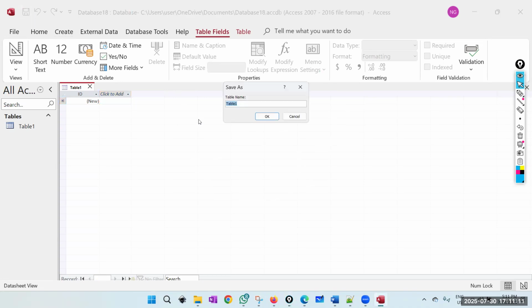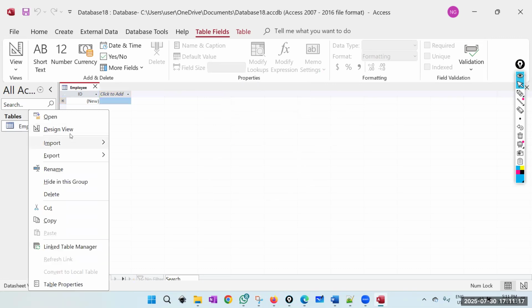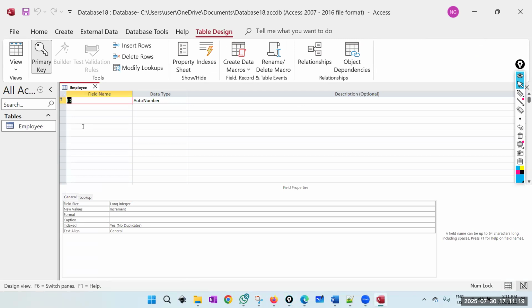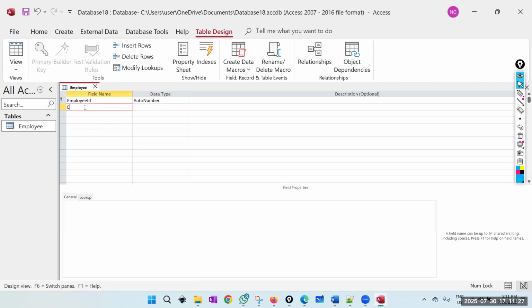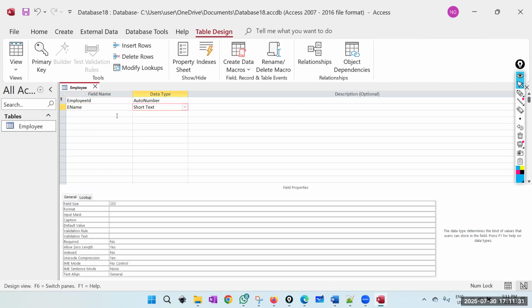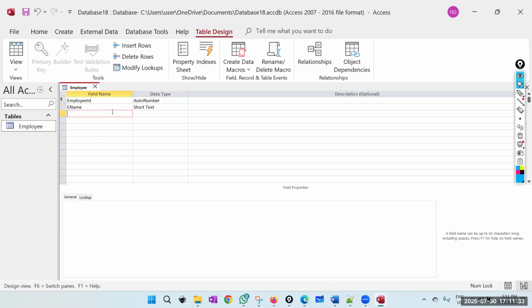Save, say employee, right? Design view, say employee ID. Let's make it auto number, by default auto number and by default primary key. I'll call this ename, watch, select short text.